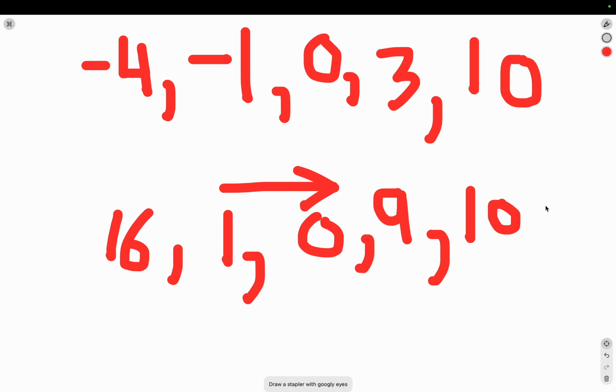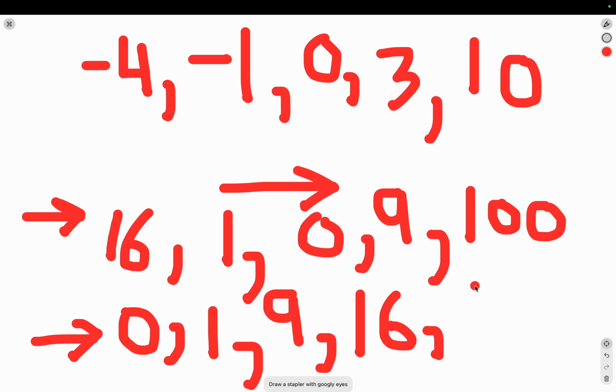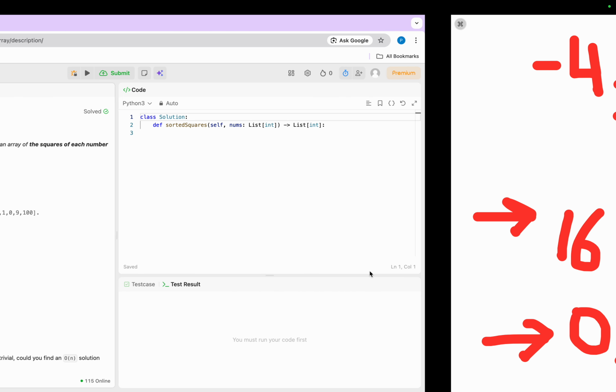So now this is our array, and now we have to again do sorting and then see the output: 0, 1, 9, 16 and 100. So this is our output, the final array, which after taking the squares of the numbers should be sorted, and that thing we have to return.